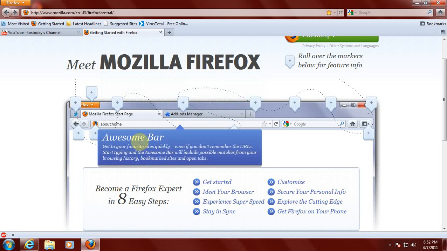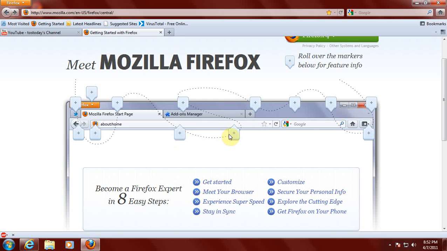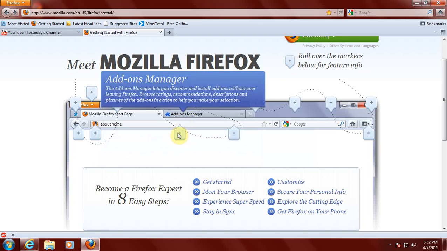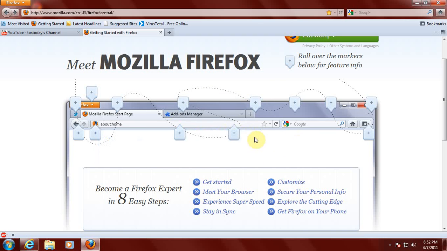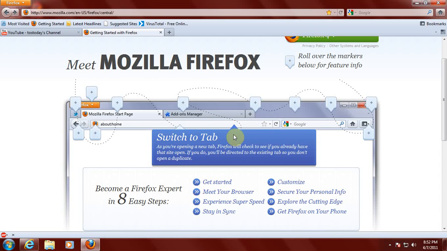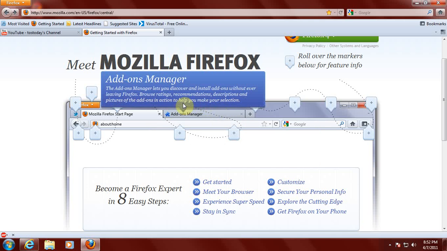All right, let's continue with the flow. Where were we here? The awesome bar, go to the right. Switch to tab. If you are opening a new tab, Firefox will check to see if you already have that site open. If you do, you'll be directed to the existing tab, so you don't open a duplicate. Well, that makes sense. I think we'll leave that alone. Add-ons Manager. The Add-ons Manager lets you discover and install add-ons without ever leaving Firefox. Browse ratings, recommendations, descriptions, and pictures of the add-ons in action to help you make your selection.